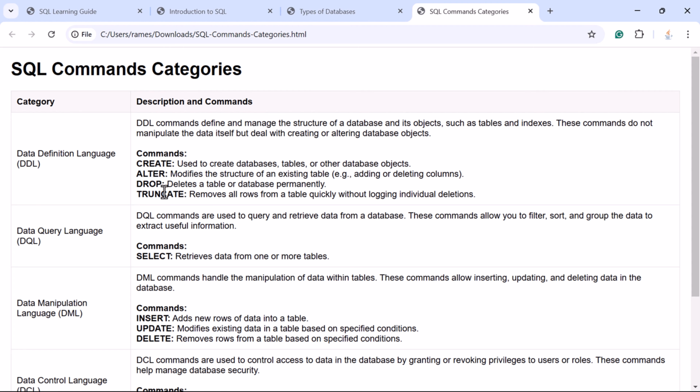Okay, so these are the important SQL command categories, and in this course we are going to take a look into the important SQL commands that we frequently use in real-time projects.